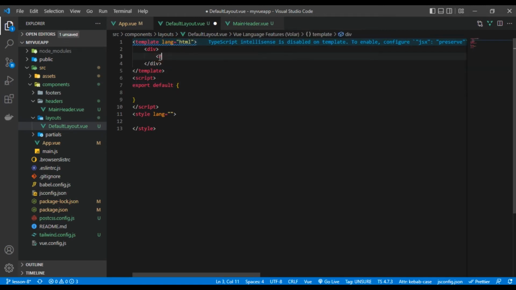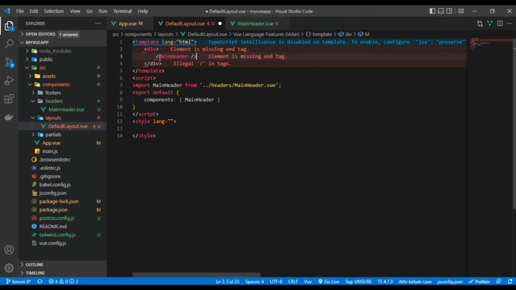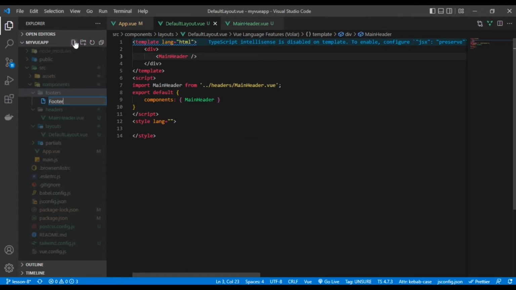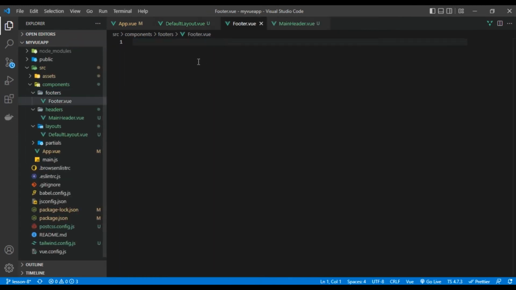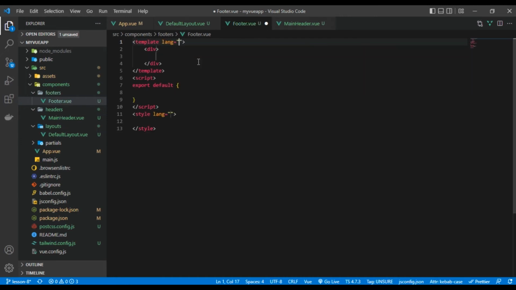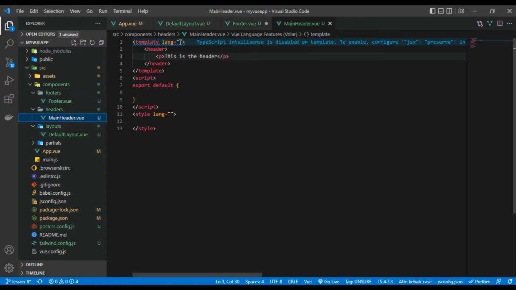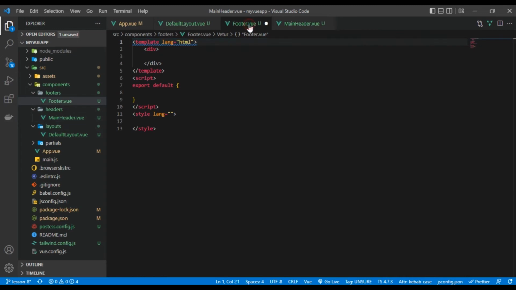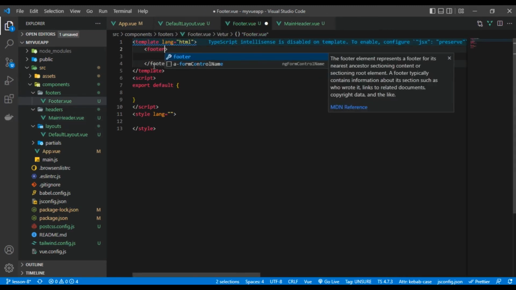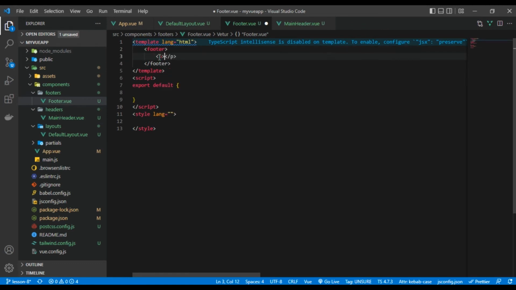Okay, so main header. All right, so we've brought in the main header, and then the second thing is we want to bring in the footer. Okay, footer dot view, and then we're going to say view init, and very simply, this should be HTML, and this also should be HTML. Yeah, all right, and instead of div here, I'm going to return footer, and then I'm going to say this is the footer.